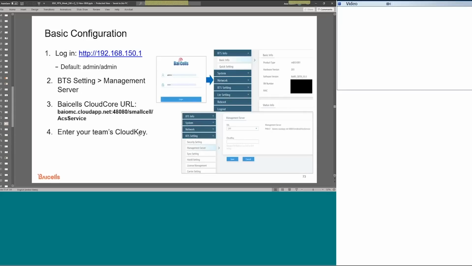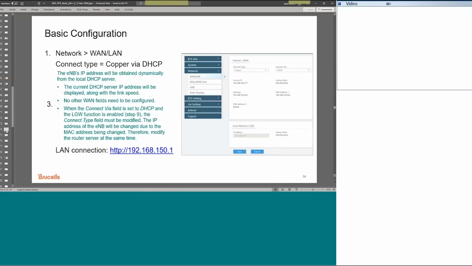And by entering this cloud key, what that's doing is when HaloB sends the inform message to the OMC server when it's checking in, if the OMC sees the cloud key listed, it will automatically onboard the HaloB to your account. And at that point, it would be listed in your OMC account.